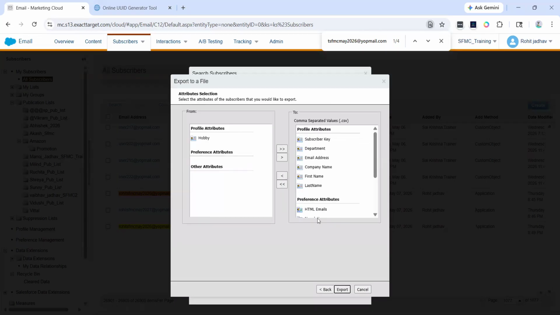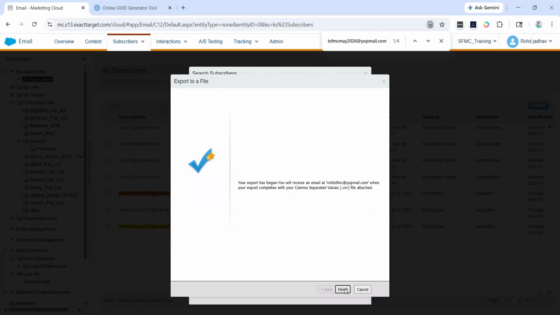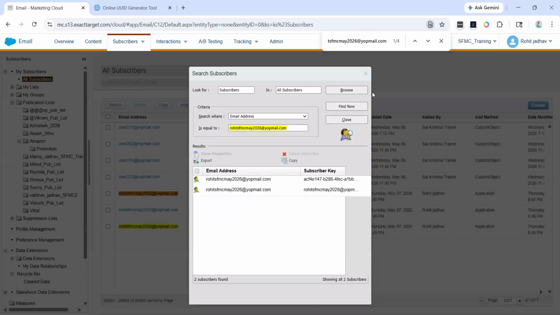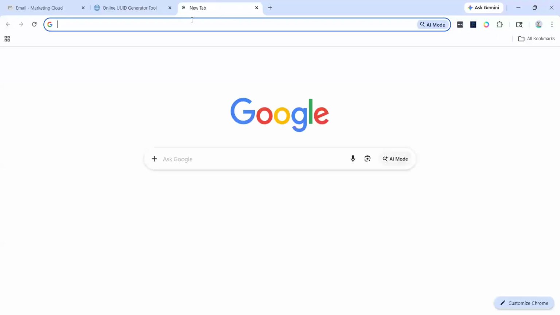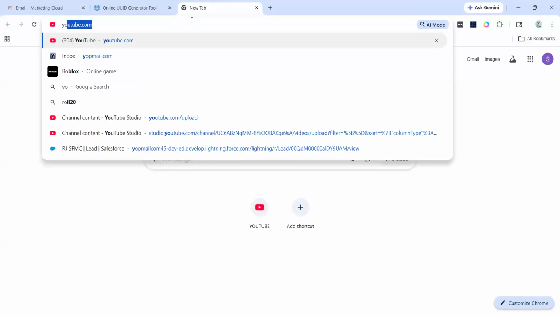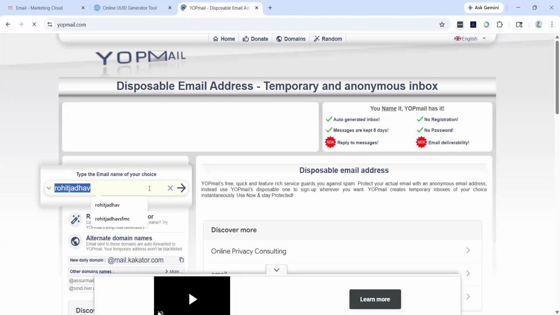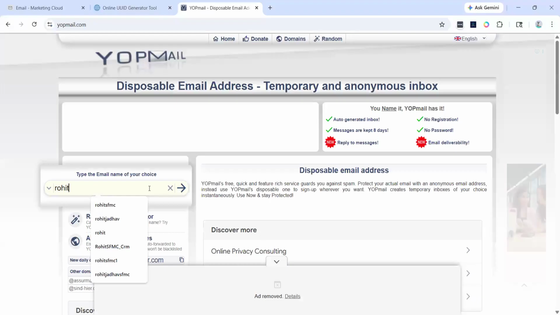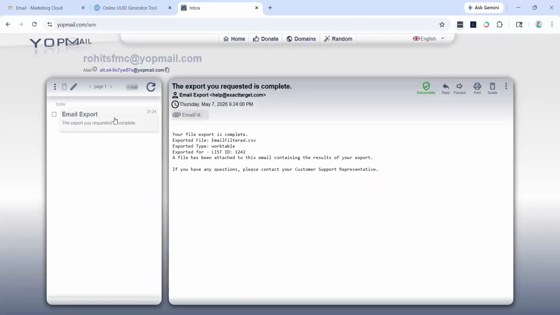Now let's click on export and it will start. Once it finishes, you will get the email. Now let me show you. So you can see here we got the email, just now. This is how you will get the email. The export you requested is complete.